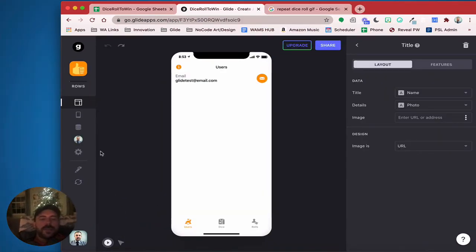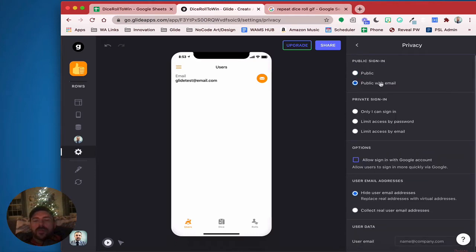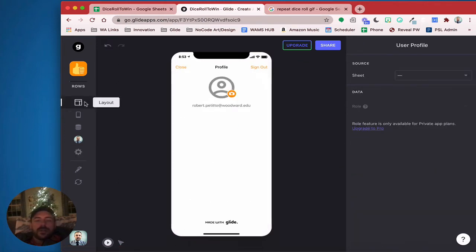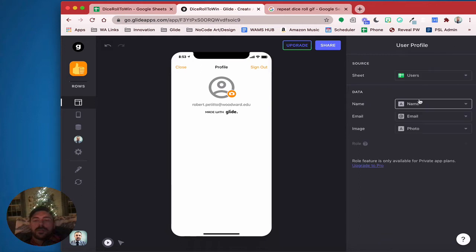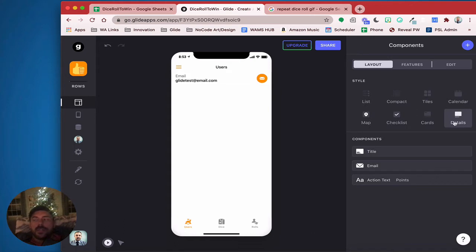All right, so the first thing we have to do is set up our information here. So for our privacy, we're going to do public with email, and Google accounts fine. We don't need really email addresses, we can hide them. And then we'll come over here and set our user profile sheet. Boom, done.